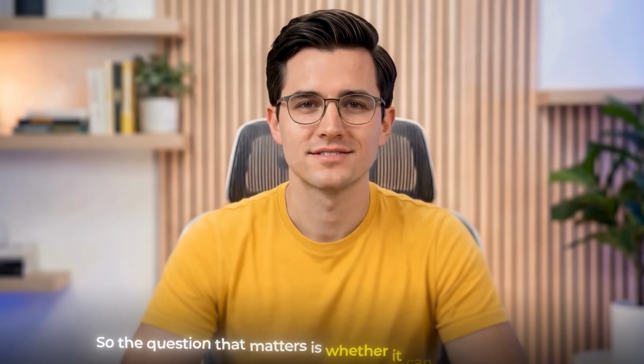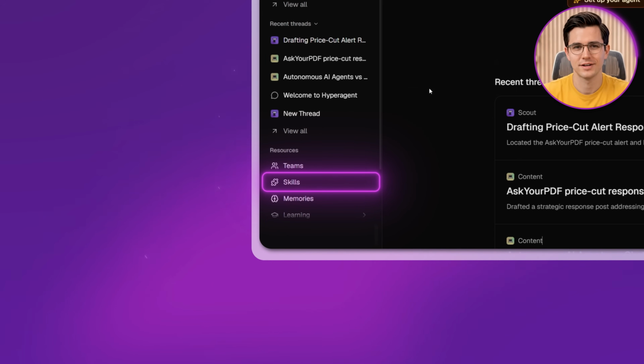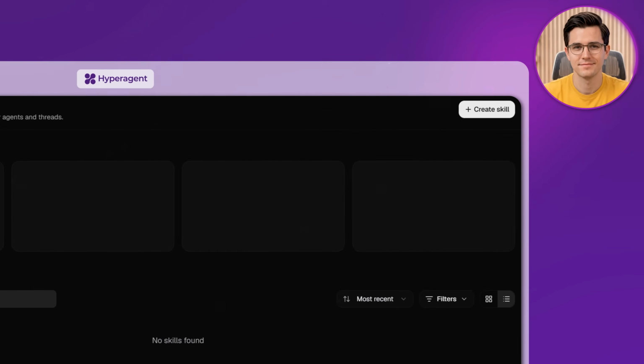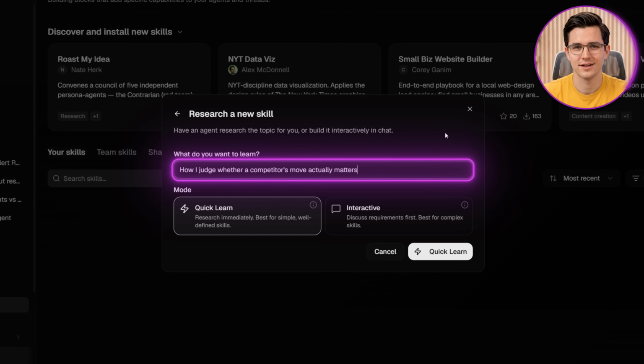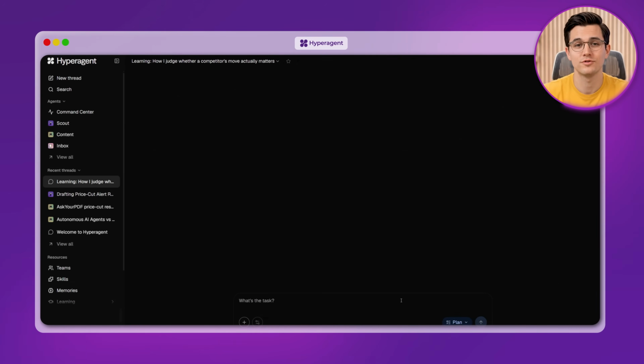So the question that matters is whether it can run without me, and that comes down to 2 things, skills and memory. A skill is something you teach it once and it never forgets, and you add them under the skills tab. So I give Scout the way I personally judge a competitor's move, the questions I always ask first. What counts as a threat versus something not worth my time, and my own positioning to weigh it against. I load into its knowledge so it can pull from them anytime.